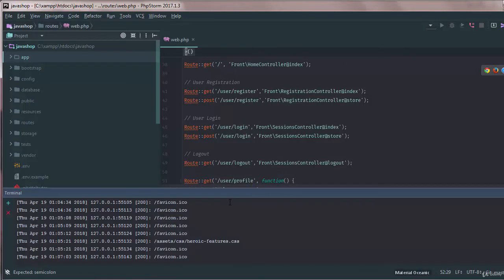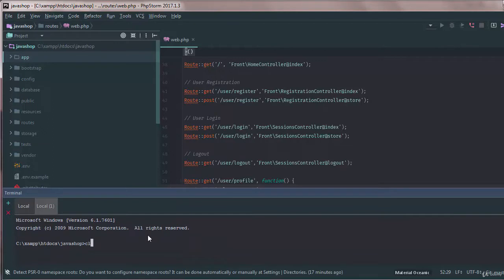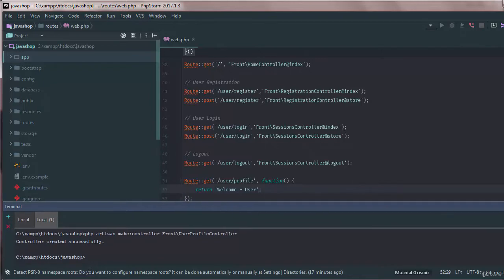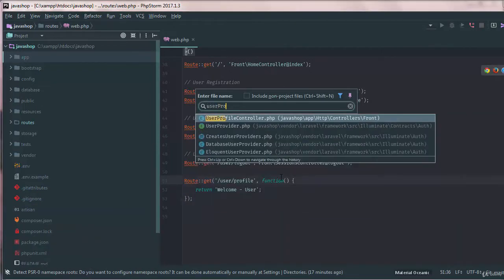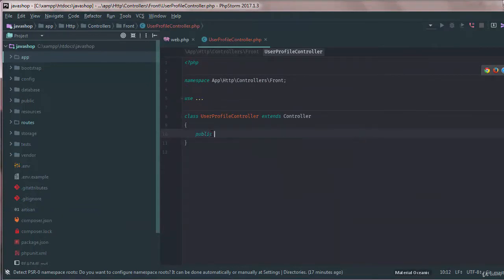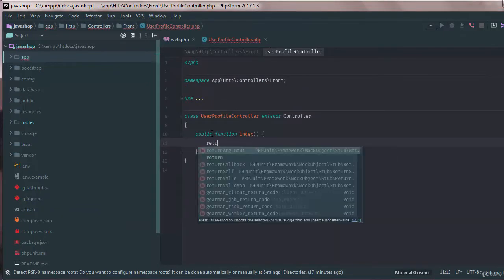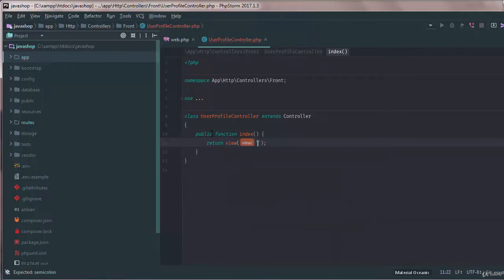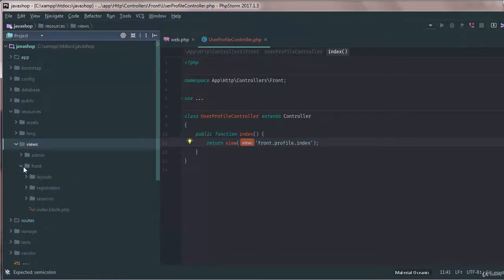Okay, so we need to create a controller first. So I'll go to my terminal and say php artisan make:controller, and the name of the controller inside the Front folder would be UserProfileController, right? The controller has been created. Now I'll open up UserProfileController and simply create a method called index, public function index, and that would return a view, which we will create right now inside front profile index page, right?